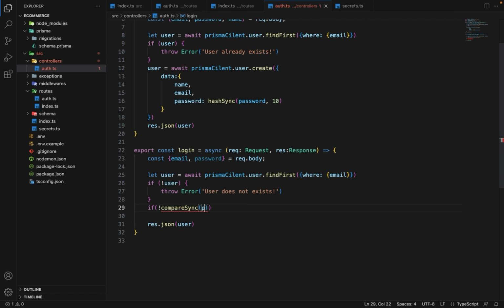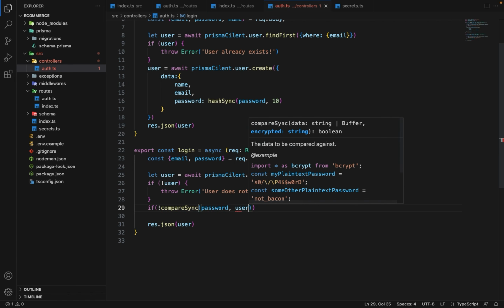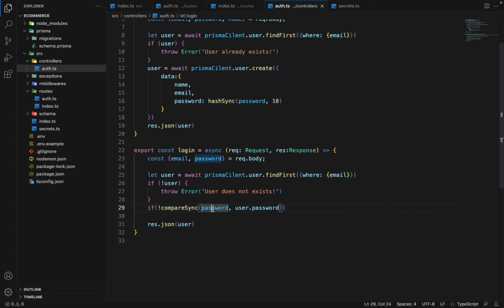And the second argument will be the hashed one, so user.password, because in the database we stored the hashed one. So it will compare whether this hashed password, when decrypted, is the same as password or not. And if it's not the same, that's why we have added not here, then again we will throw an error which will be incorrect password. So all the checks are done.